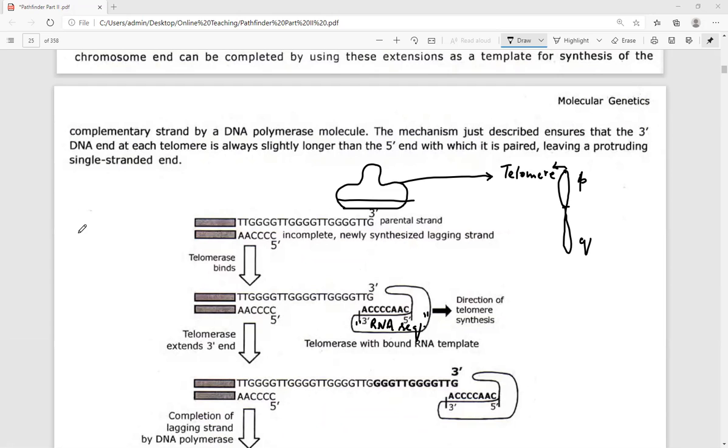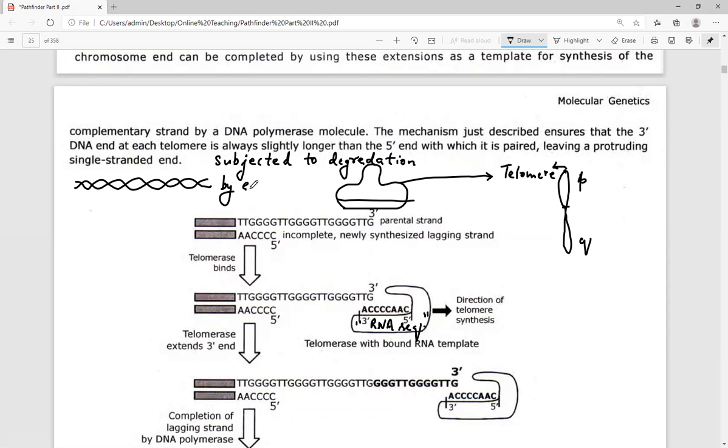So what happens in the case of a chromosome? If this is the structure of the chromosome, and you leave the ends of the chromosome as such, then these ends will be subjected to degradation by exonucleases.